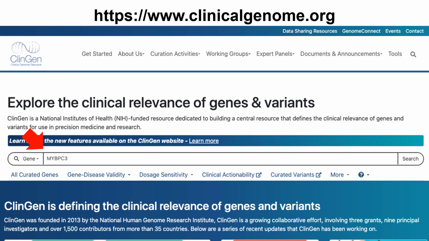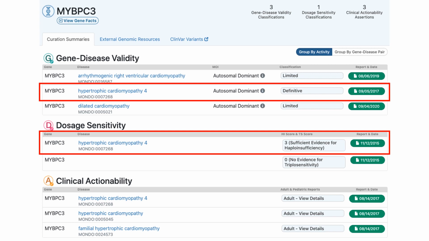So I've shown here, I'm on the home page for clinicalgenome.org. And in this case, I'm going to use MYBPC3 as an example. So I typed this into the gene search box. And this takes me to the gene curation, the landing page for this gene on the ClinGen site. I can see this gene is an established gene for hypertrophic cardiomyopathy. Additionally, it has gone through this dosage sensitivity curation, and it was scored as a 3, which is the highest score for showing that haploinsufficiency can cause disease.